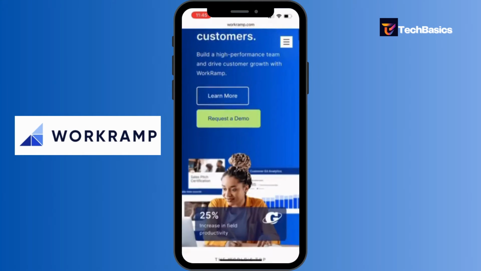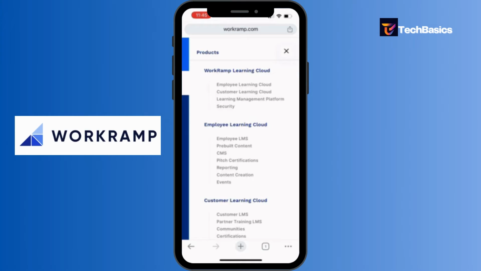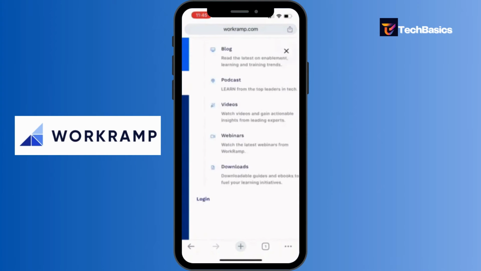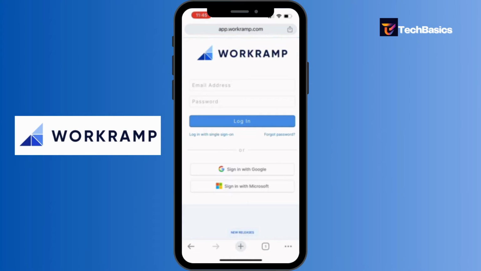Since we're going to log in, you may see a 3-line bar at the very top right corner. Let's tap there and scroll all the way to the bottom, and you can see the login option. Let's tap in there, and there you go. You'll be greeted with this login page.